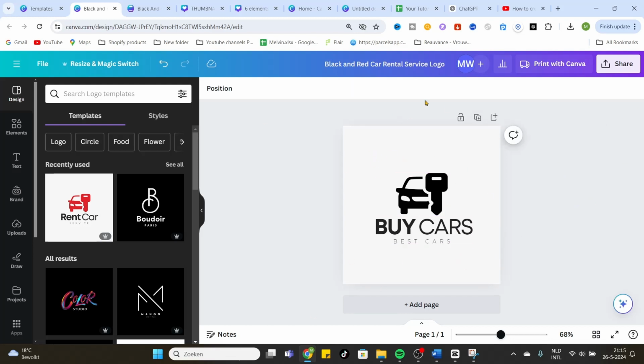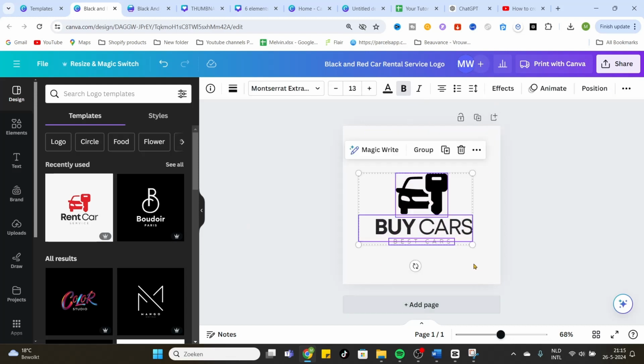Now, you have seen how we can use a template and customize it to make a car dealership logo in Canva.